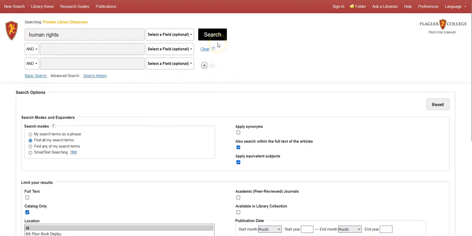Before I click the search button, I can open up this menu here and tell the database to look for human rights as a title. Let's go ahead and do that. And then we'll click search.